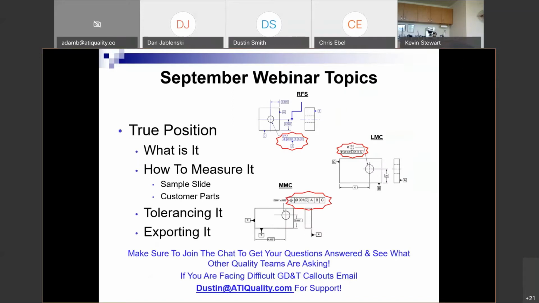But let's get into true position, what everybody's here for today. What is true position? How do we measure it? How are we tolerancing it? And how do we export it?